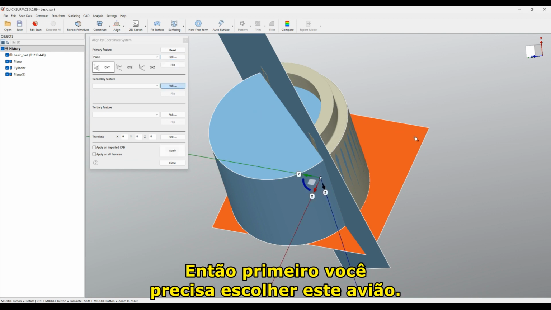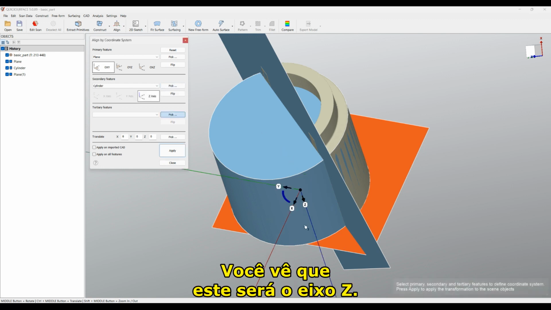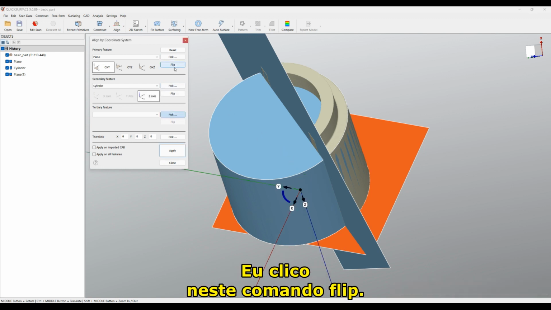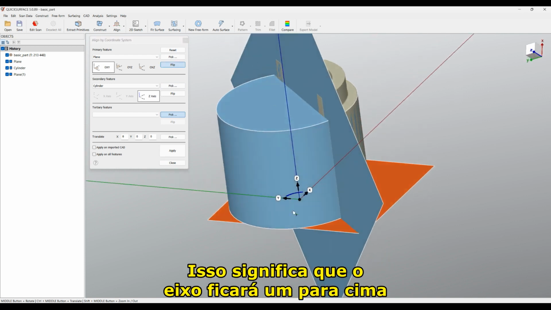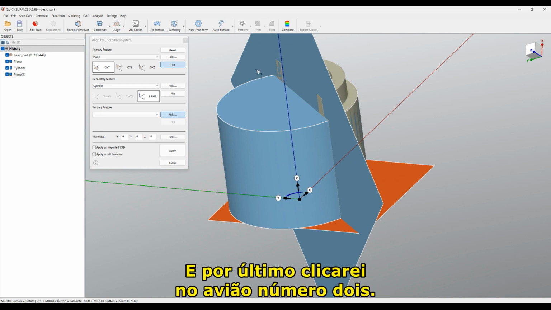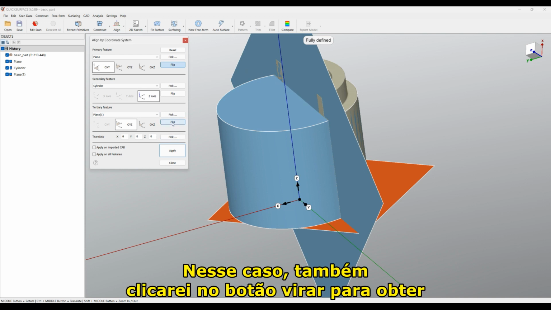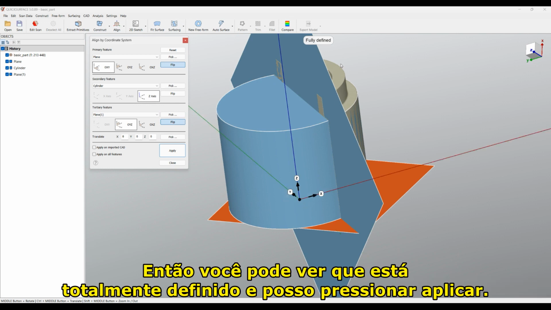So first you need to pick this plane, then you click on the cylinder. You see that this will be z-axis. I click on this flip command. That means that it will make the axis going upward from the base plane. And the last thing, I will click on the plane number 2. In this case, I also will click on the flip button to get the Y direction here. So you can see that it's fully defined, and I can press apply.